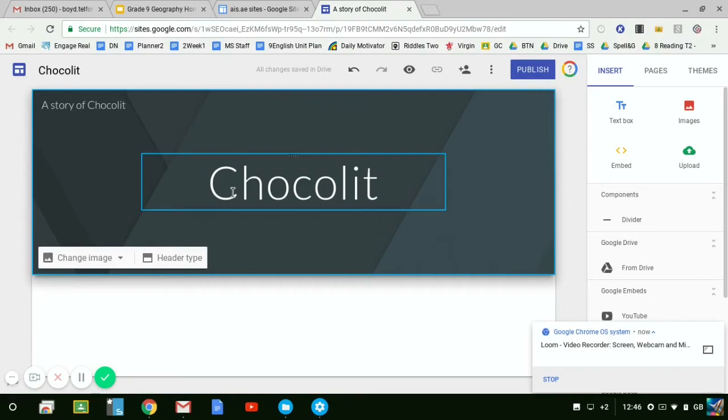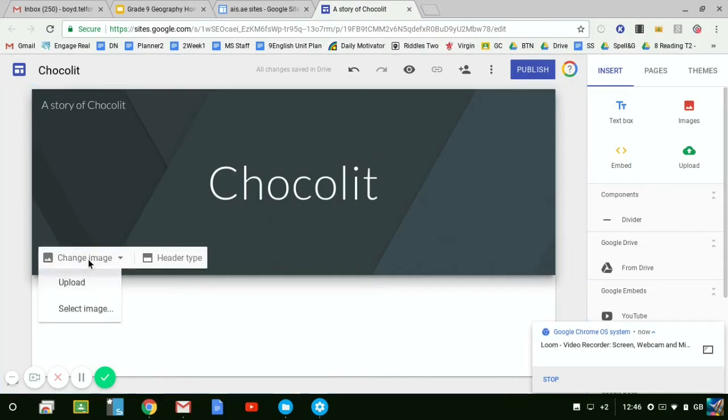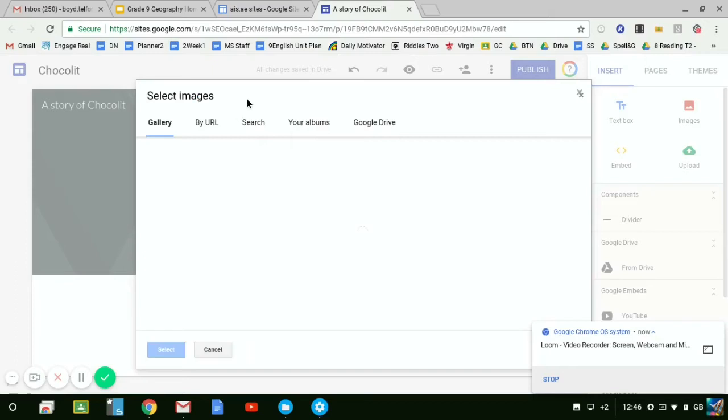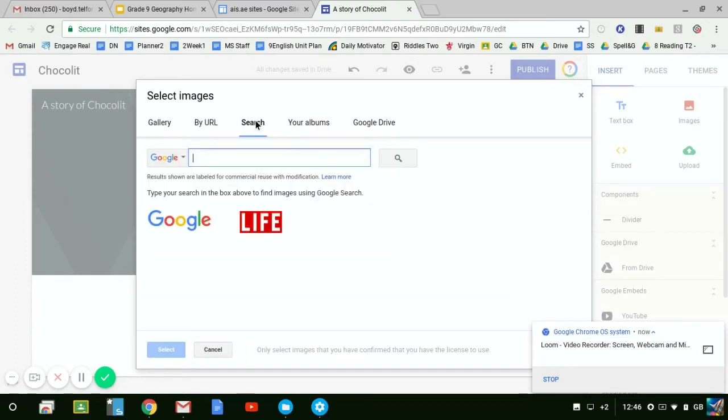Now, it's already selected this background image for chocolate, but I think we can probably make it better. So the first thing I'm going to do here is change the image of the background. So if you simply select anywhere in here and you go to change image, you can either upload an image or select an image externally. So I'm going to go ahead and search for an image.